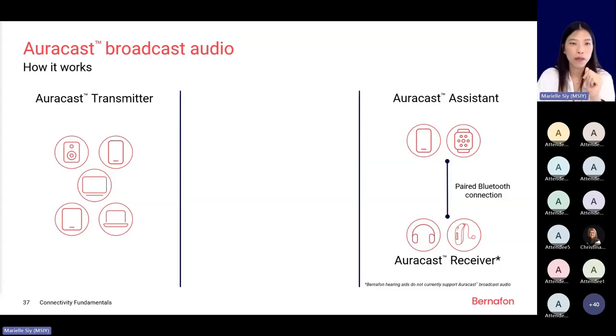Then finally, at the bottom, the Auracast receiver. So the Auracast receiver can be any Bluetooth device, such as headphones, earbuds, and of course, hearing aids, capable of receiving an Auracast broadcast. So think of the receiver as your car speakers playing the signal from the radio station. So how does the Auracast broadcast audio work?